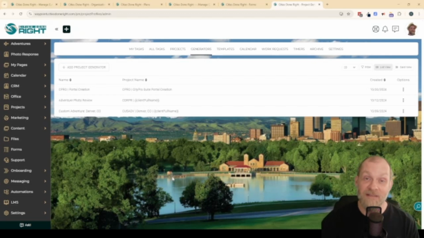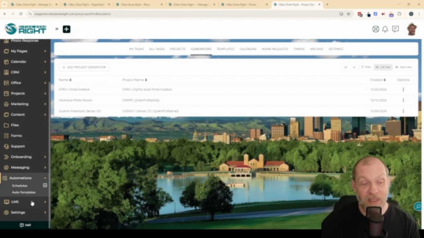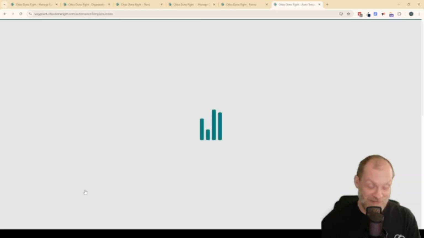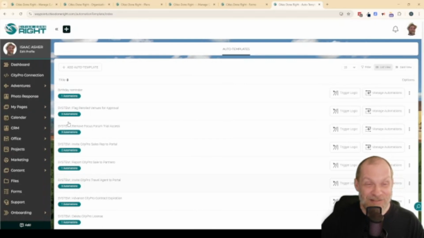Now that we have the last activity update taken care of, let's create some automations to respond to it. So first, let's go to the Automations menu and then Auto Templates. This is one of my favorite parts of SuiteDash. So let's create a new auto template.